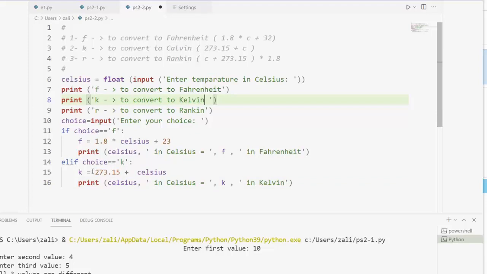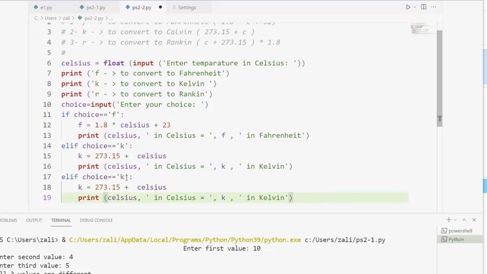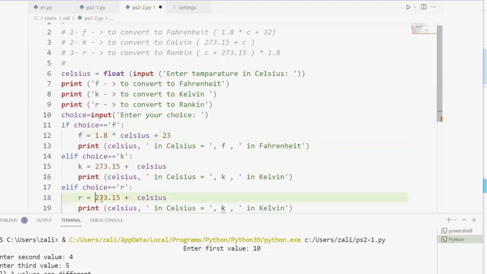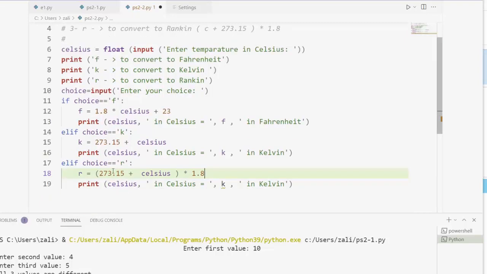Good. The third choice, I'm not going to say the last because maybe the user is going to input something wrong. Else if choice is equal to R, then I would say Rankine is equal to, I need to do this and all of this multiplied by 1.8. So this is the Rankine. So I'll say here R, and here I would say Rankine.